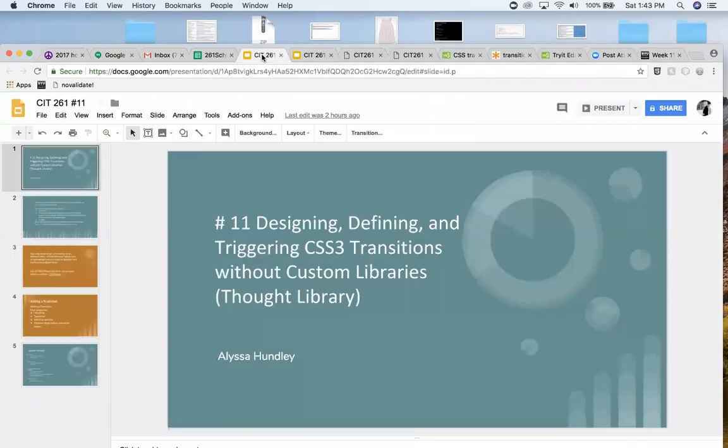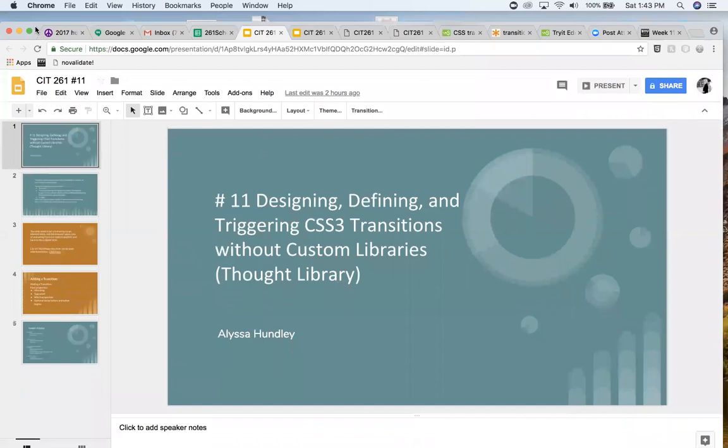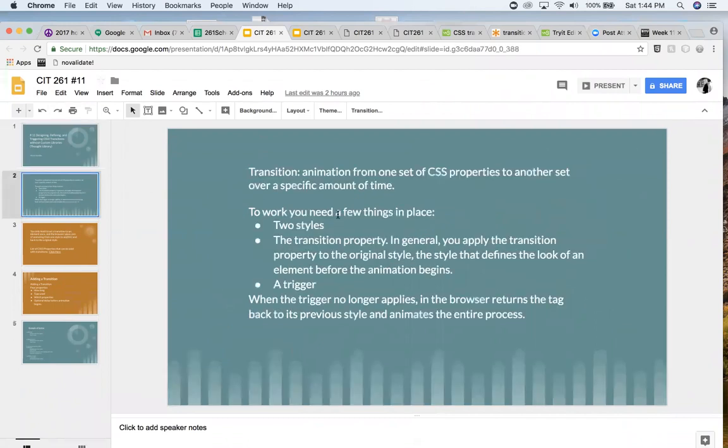Okay, so for number 11, it's designing, defining, and triggering CSS3 transitions without custom libraries. Topics 11, 12, and 13 are transitions, transformations, and animations. I have transitions and transformations today. A transition is an animation from one set of CSS properties to another set, and you can specify over what amount of time you want that transition to happen.